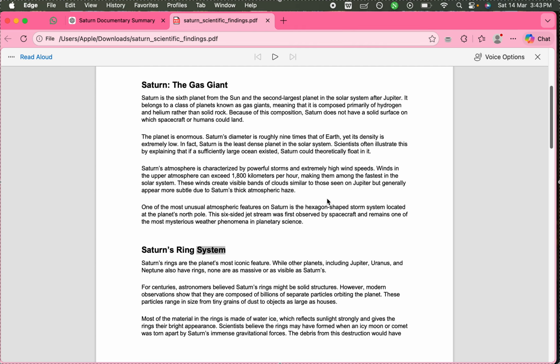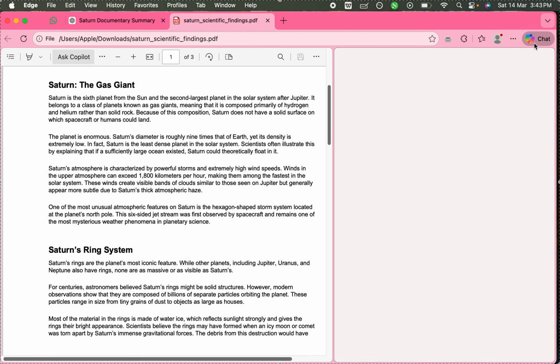Okay, now moving away from the read aloud function, there is also Microsoft Copilot. Even if it's a website or a web page you open, whether it's a PDF you've opened or a web page, you have access to Microsoft Copilot. So when you come to this side and click chat, you access Microsoft Copilot.